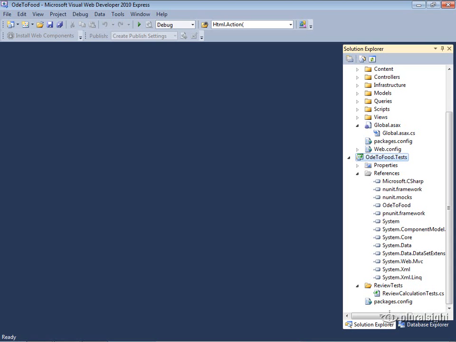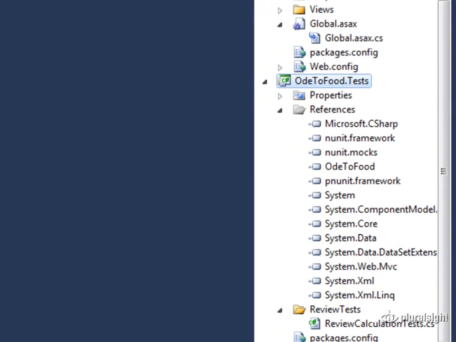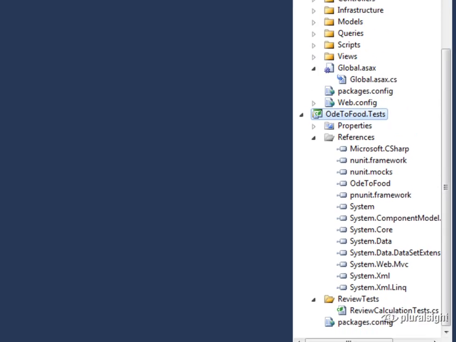To give you some idea of the test-driven development flow, I'm going to jump right into Visual Studio. If you remember in the first module of this course, I set up an ode-to-food.tests class library project for unit testing. The project uses the popular NUnit framework for testing. That's an open source tool, and we installed it using NuGet. It was easy and painless.